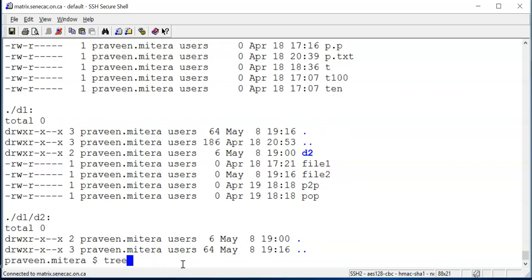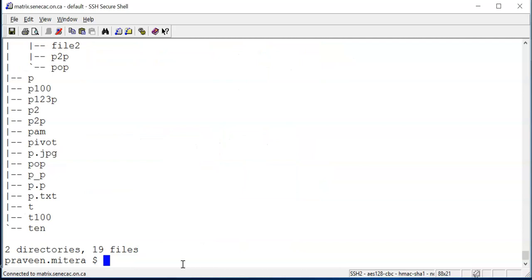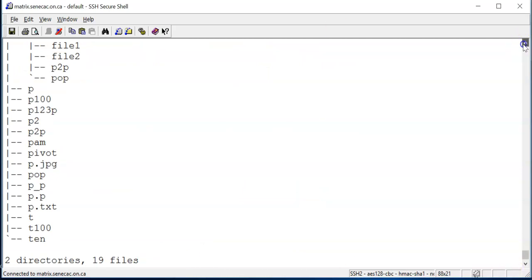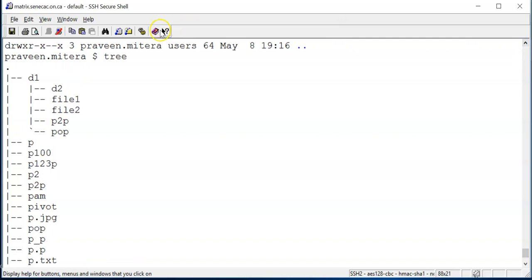And then of course we can do a tree command. If we just say tree, it's going to show me everything pertaining to the directory that I'm in. A dot means current directory. Since I'm in PMDIR, it shows me inside PMDIR: D1, D2, and all the files that are inside D1, and then all the other files that are there as well. So tree is a pictorial representation of what the contents are.